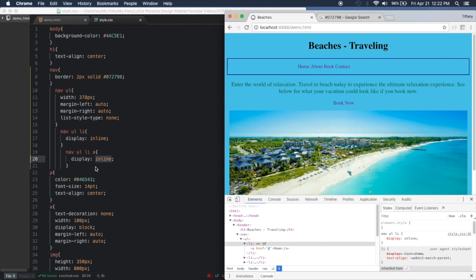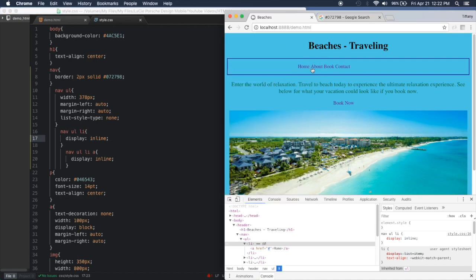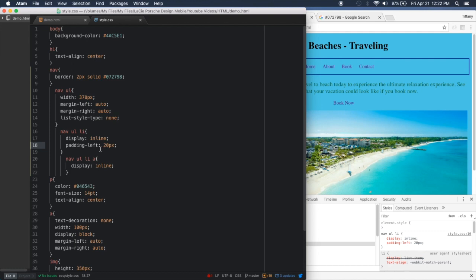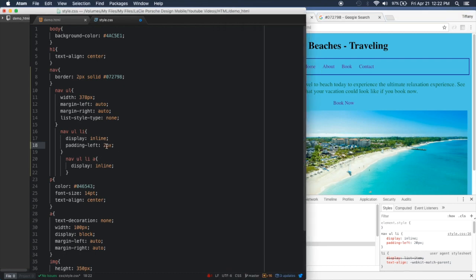Okay, now the next thing I want to do, I'm going to go back up here to the list items, and I want some space in between these items. I don't want them right on top of each other. So I did padding left, and padding is going to give me space within each of these list items. So it's not outside of it, it's within it. So let's do 25.